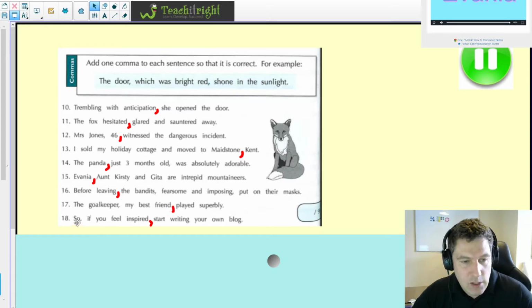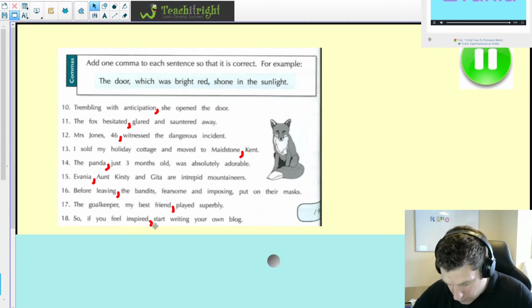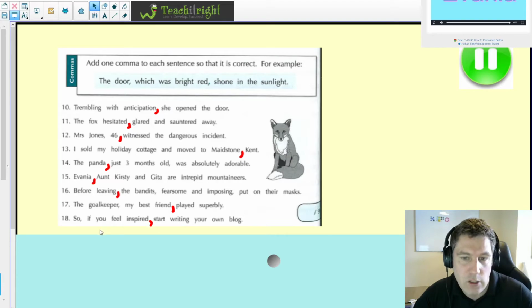And 18: So if you feel inspired, start writing your own blog. So again, we're splitting it out because those pair of commas contain extra information. Well done if you managed to get those correct. So again, you could write the 9 in there if you managed to get them all right.